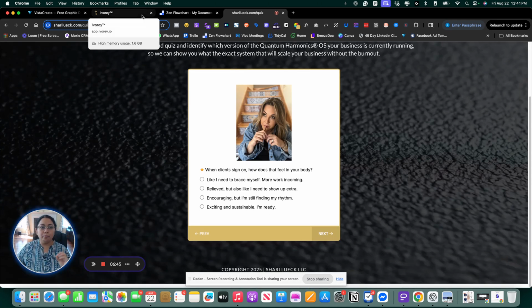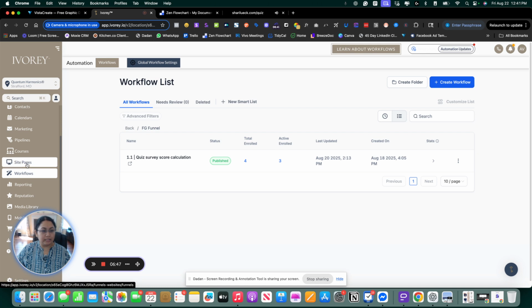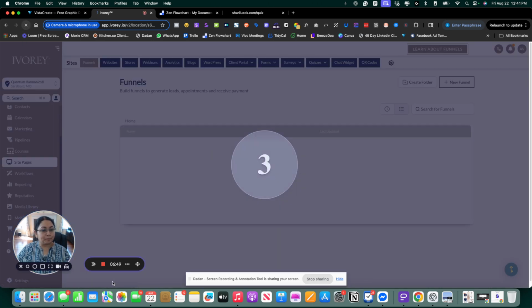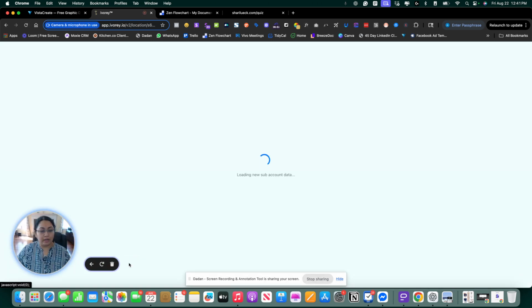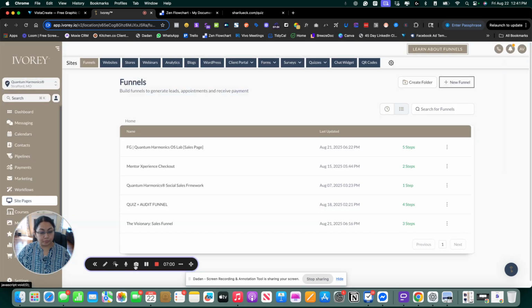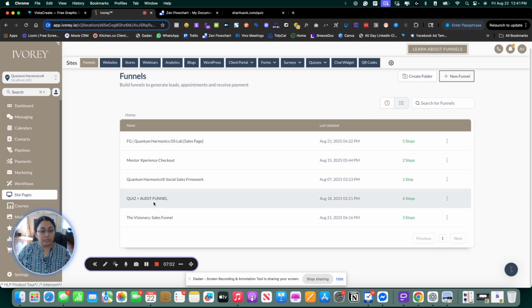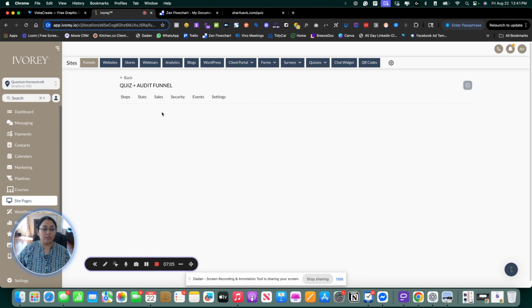And once the build is complete, which is inside the site pages, just to show you how things look in the back end. So once the information loads and once we do things here, yeah. So it's just going to be inside of the quiz and audit funnel.